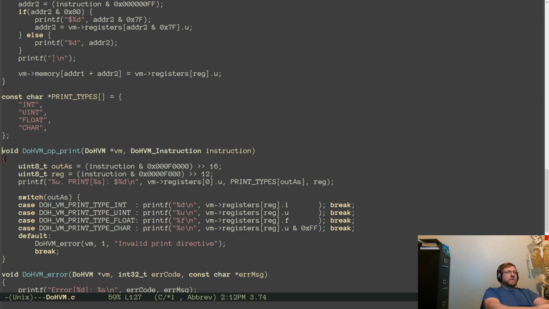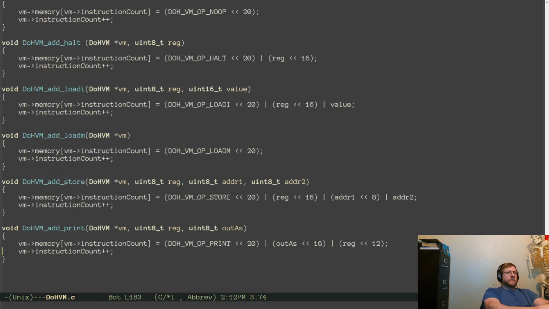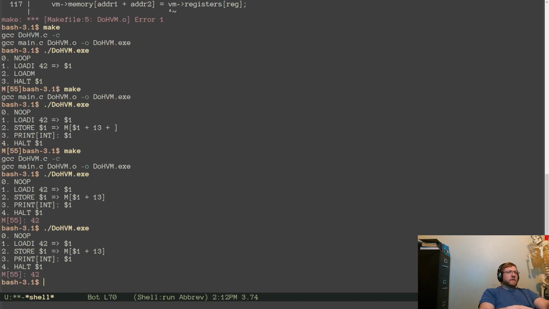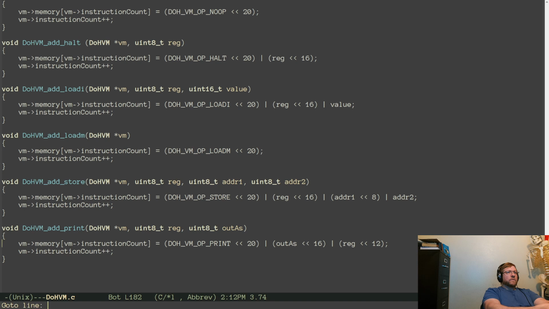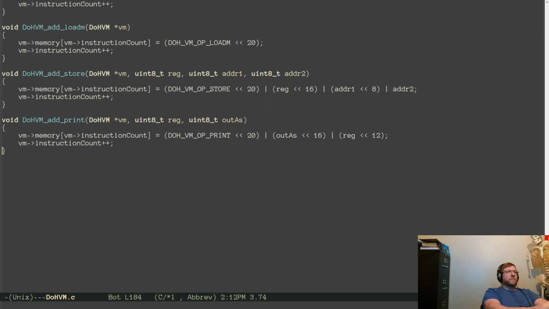Okay, now we need to add a print command, which we do here. Make, so close. 184.